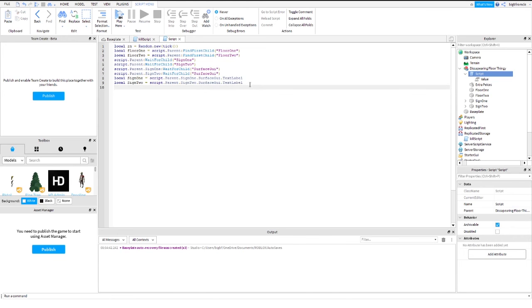And then we're going to add a local for the kill script. So local kill script is equal to game.ReplicatedStorage.KillScript. Now you're going to want to type while true do, and then hit enter, and it should create an end automatically. Now this will make it run the whole time.